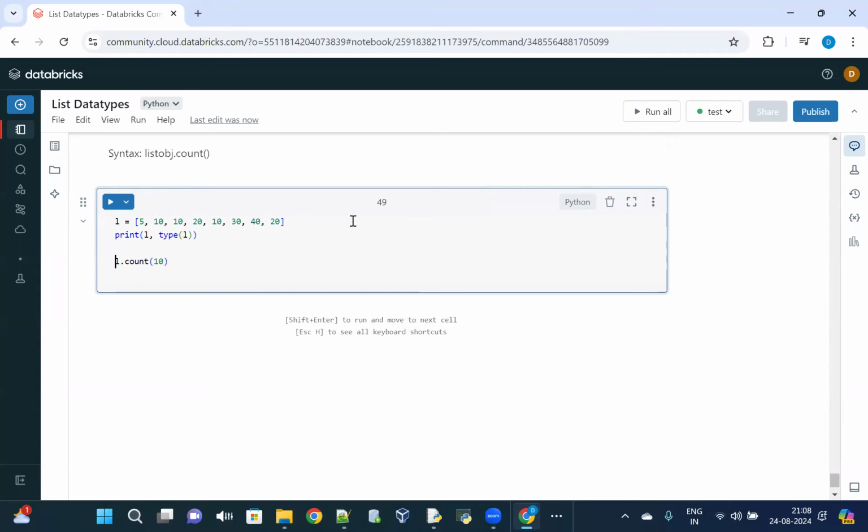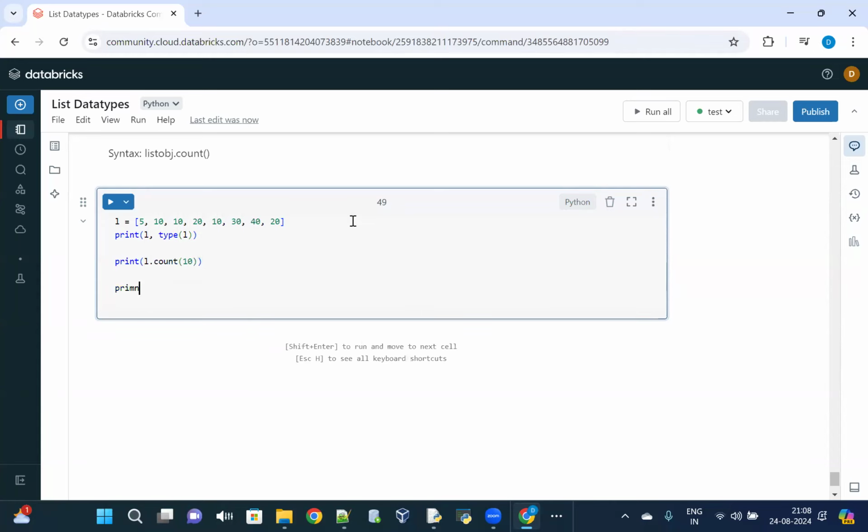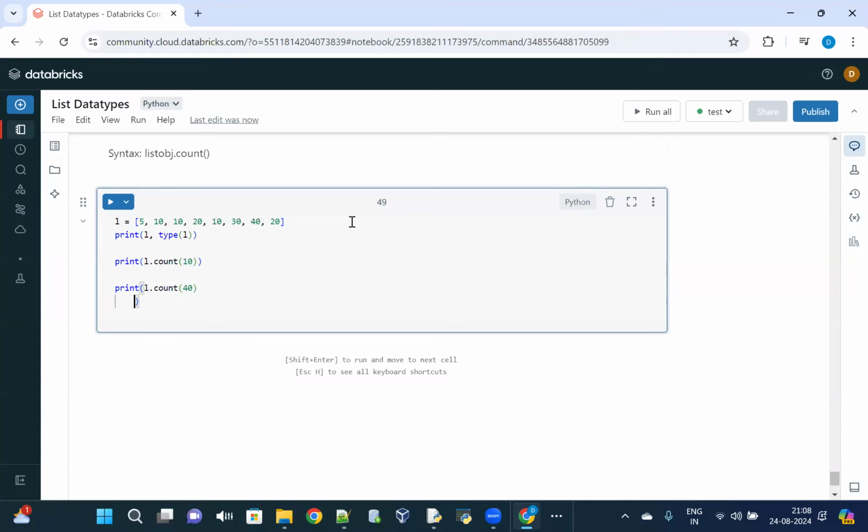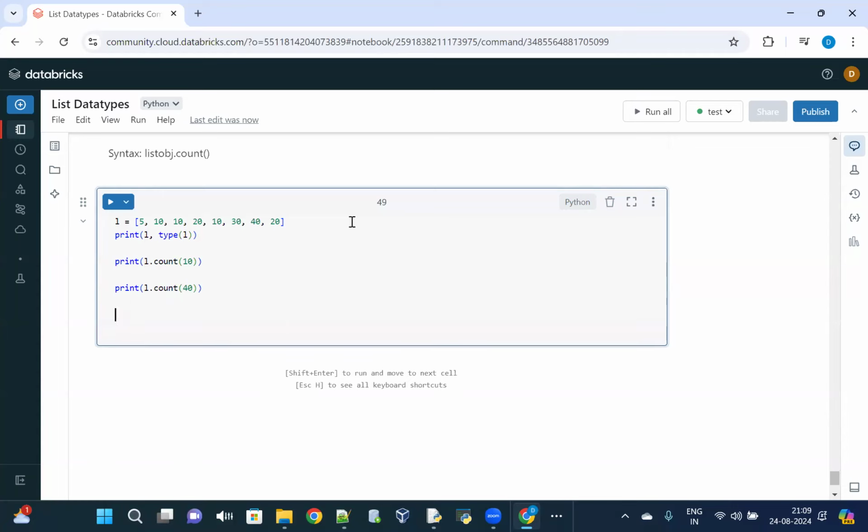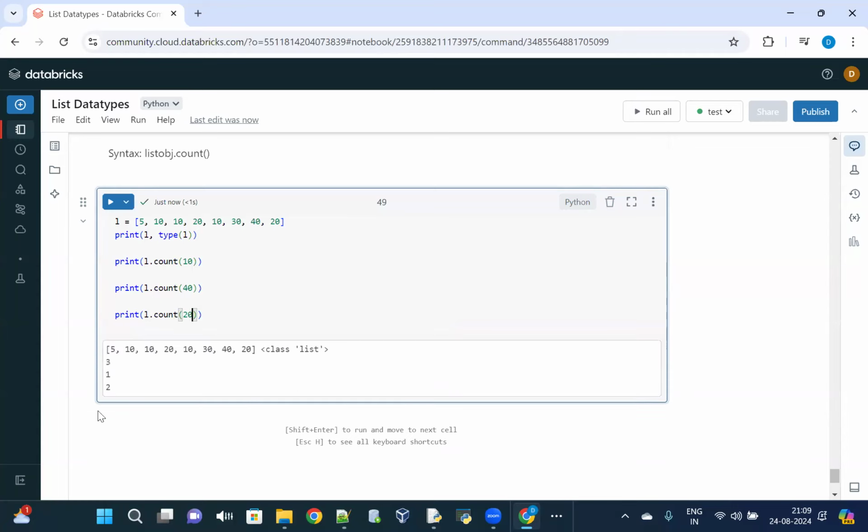That means print int L dot count of 40. Print L dot count of 20. 10 exists 3 times, 40 exactly 1 time, 20 exactly 2 times, right? 2 times. That's what the method does.